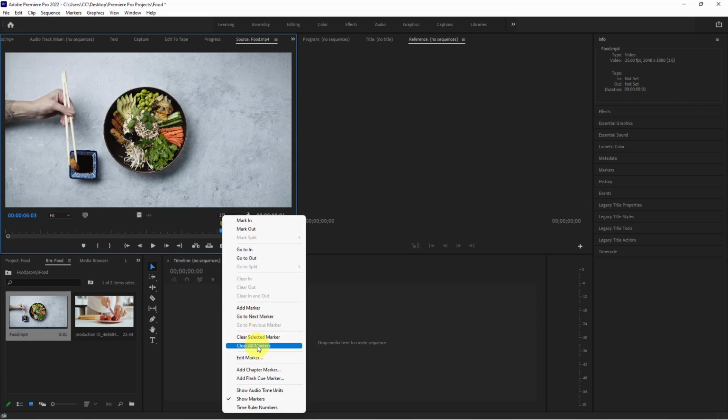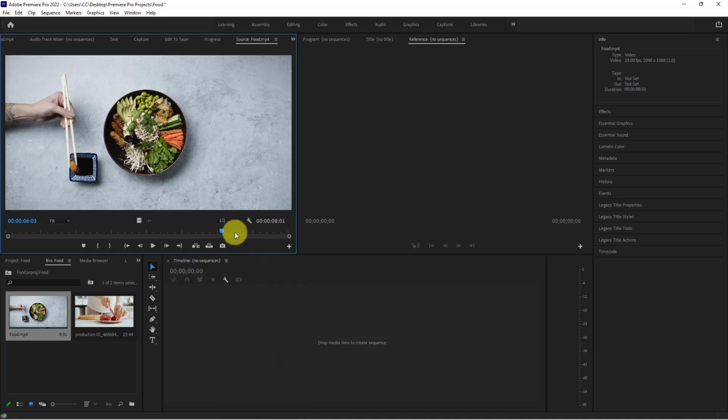If I want to clear all those markers, I can use this option, which is clear all markers. You can see I can clear all those markers. So with the help of this option, I can add markers, and also I can remove all those markers with the help of that option.